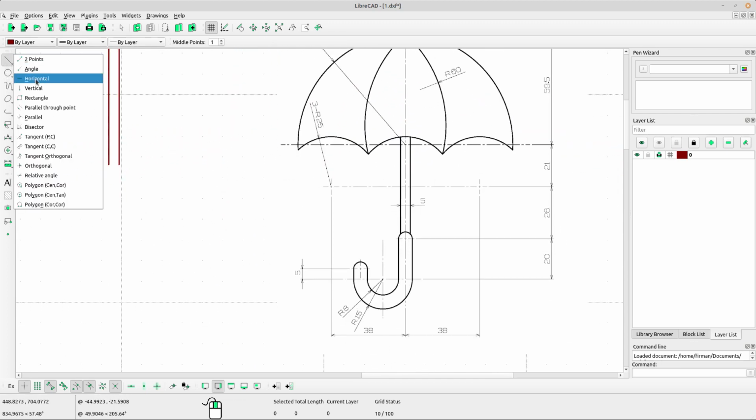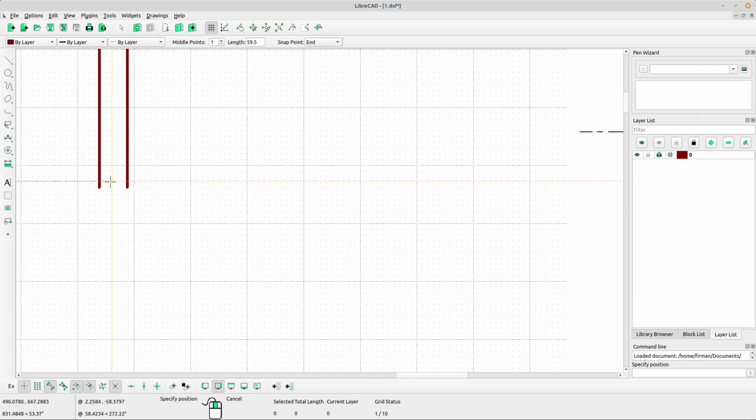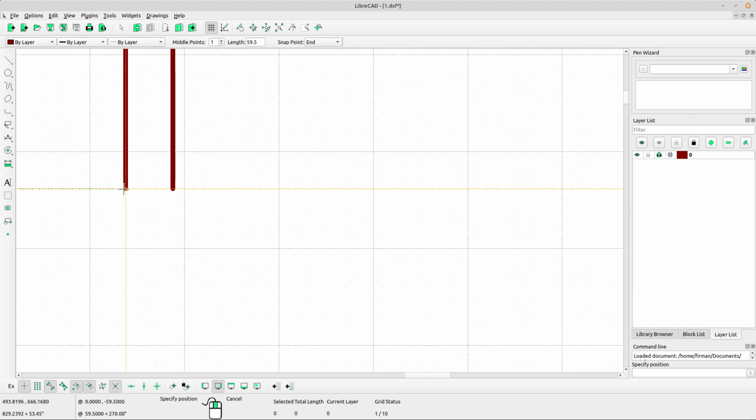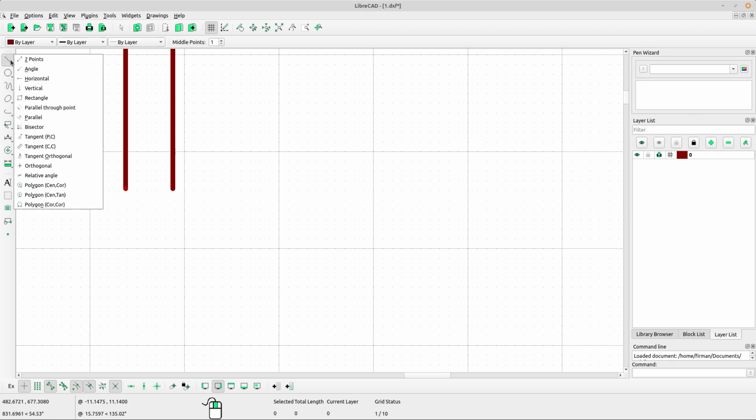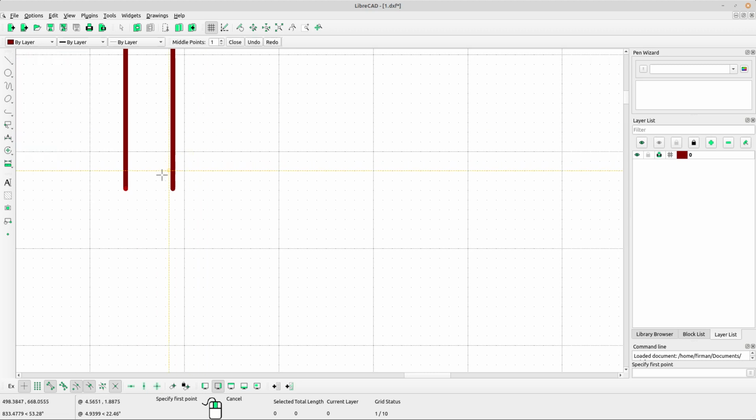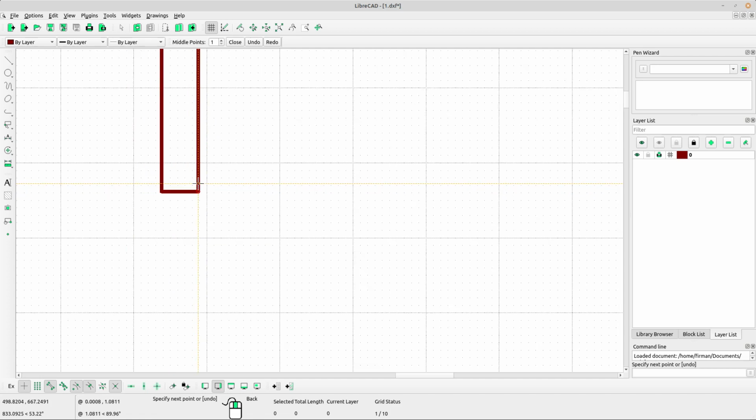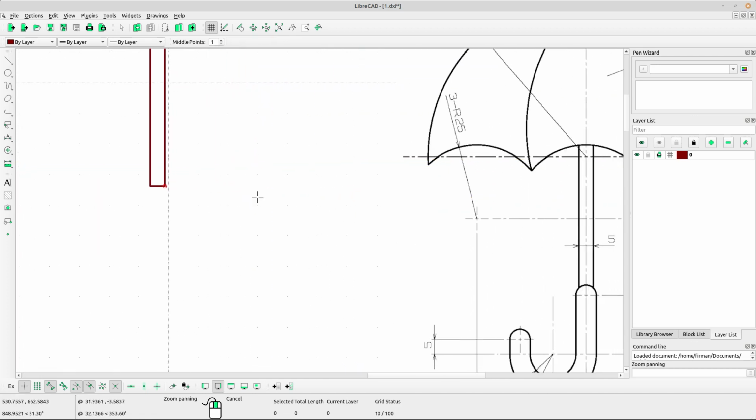Now use horizontal line. I'm sorry, not horizontal line. Please use 2 points line and draw the line manually horizontal. Left click and right click to escape, right click again.